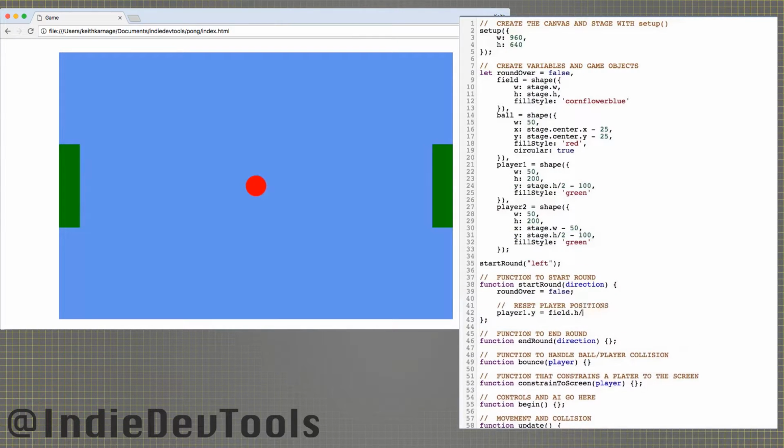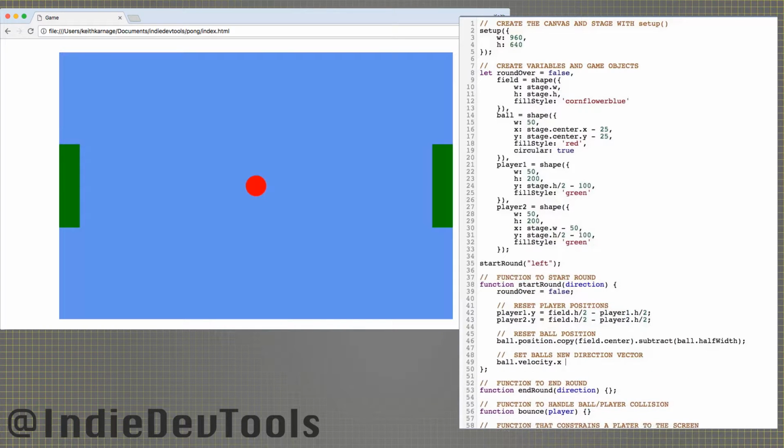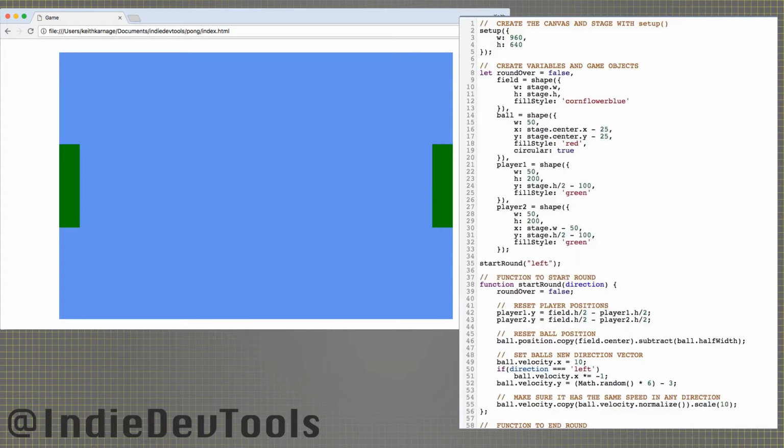In the start round function, we will once again be centering the players and the ball. As they have already been created though, we can use their properties instead of hard-coding the numbers. The players' y positions are set to half the field's height minus half their own height, this time using dot syntax. For the ball, we chain two vector commands. First, we copy the center vector of the field, then subtract the ball's radius. Next, we set the x and y values of the ball's velocity separately.